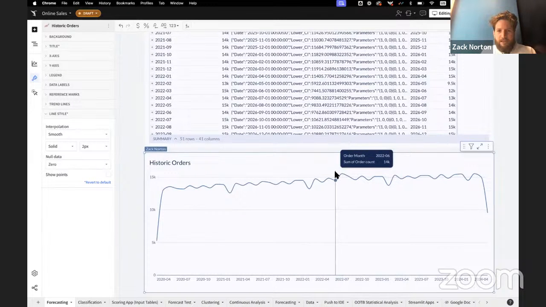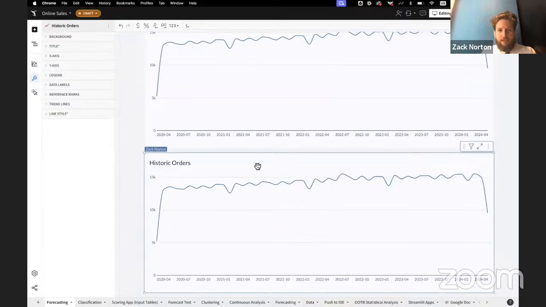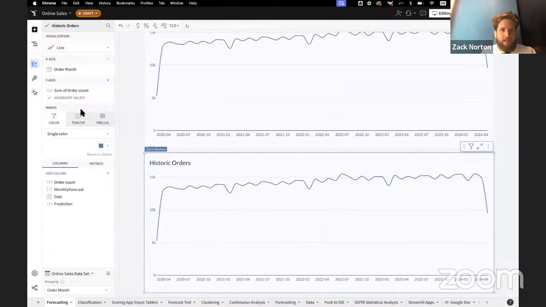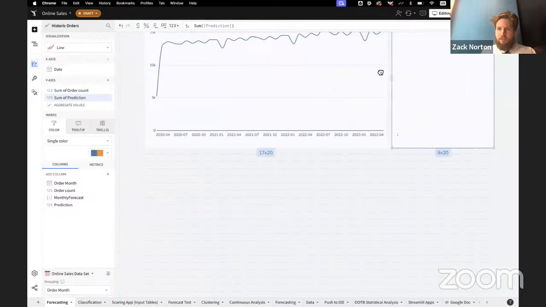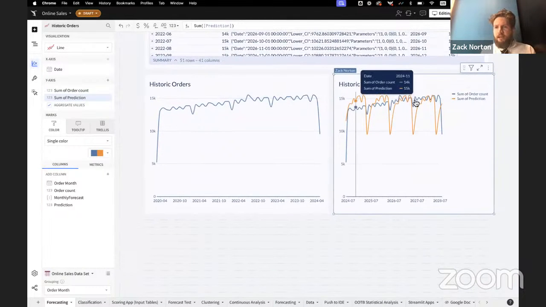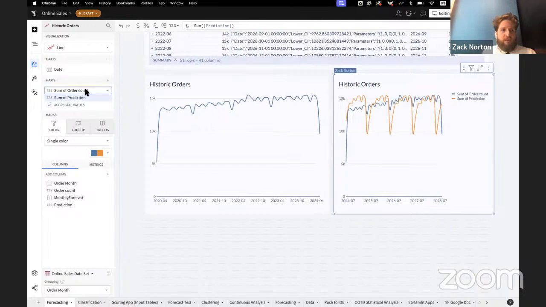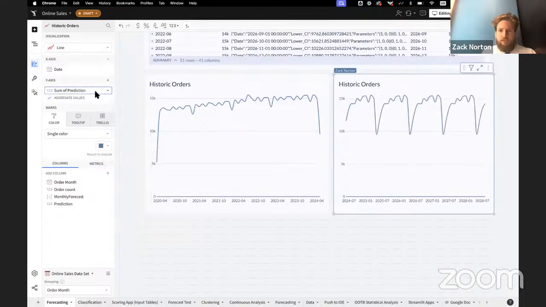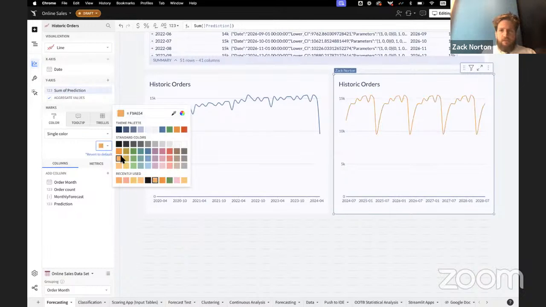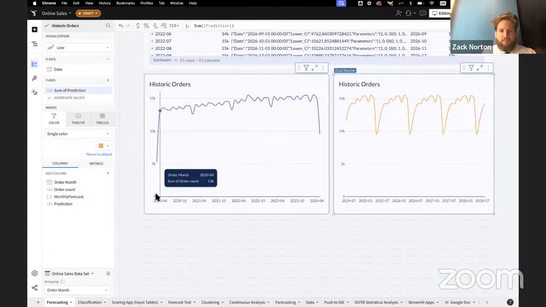I'm just going to duplicate that, grab the same visualization. I used a hotkey there. And now I'm going to add the future month and what the prediction is. I can actually put those side by side. The orange one is the new future value overlapping with the historic value. But for now, let's just get these side by side. And the prediction, I'm just going to make that orange so I can see the difference here.